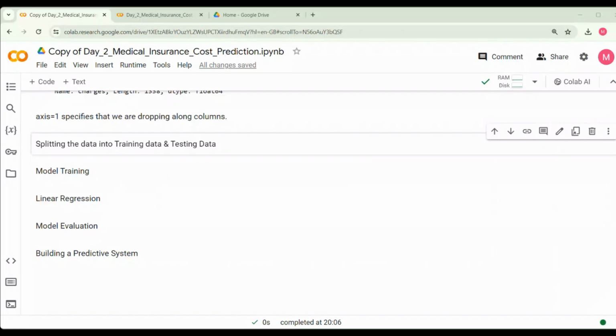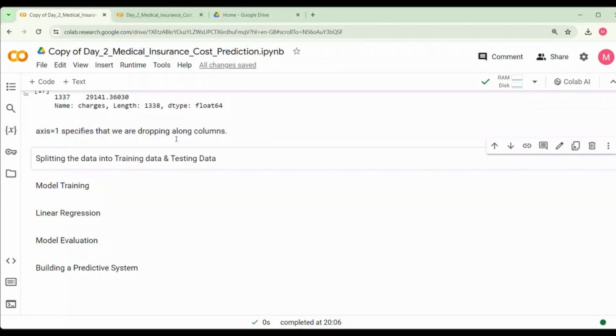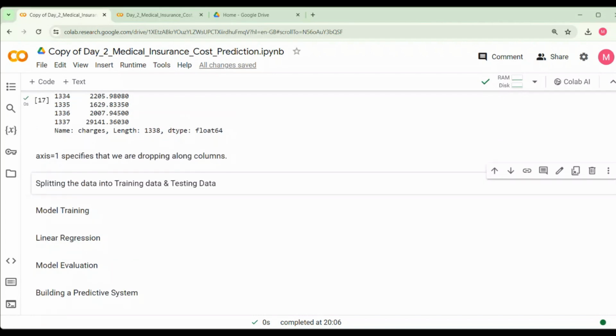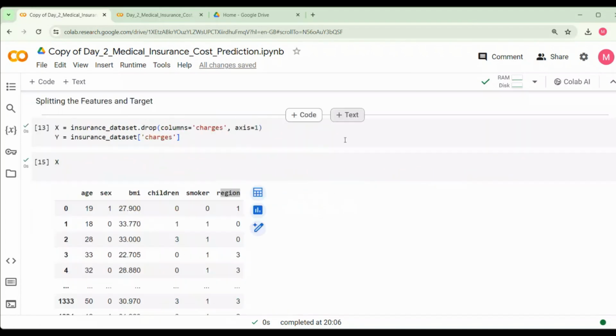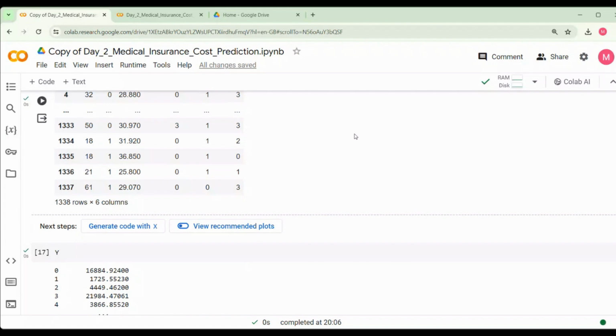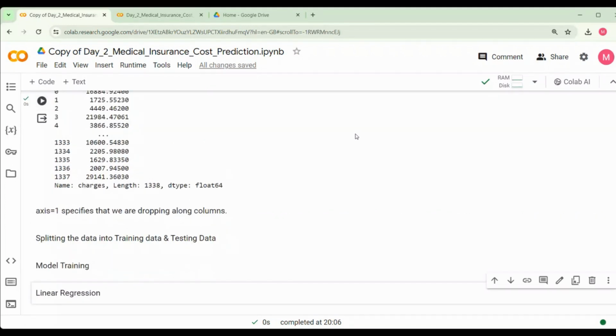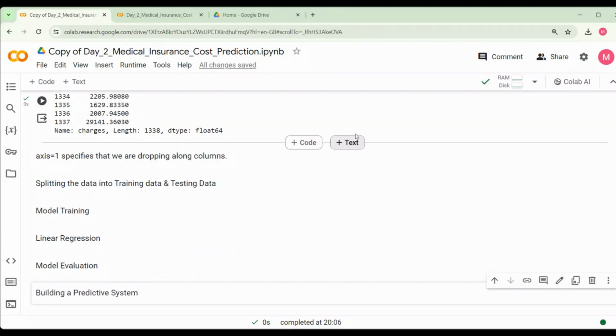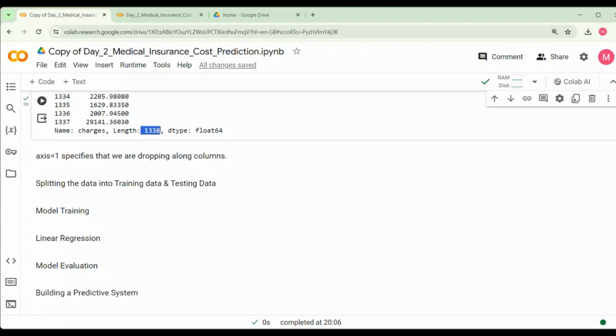Now this is very important. We will use the split options, splitting the data into training data and testing data, in almost all the machine learning algorithms. Why? What is the reason? I will explain why we need to convert the data into training data and testing data.